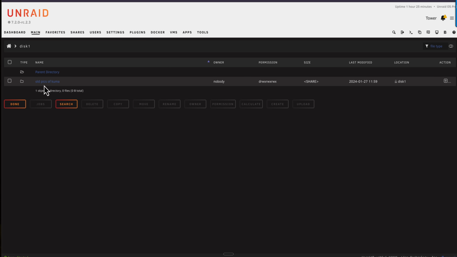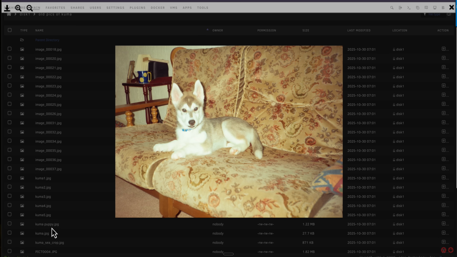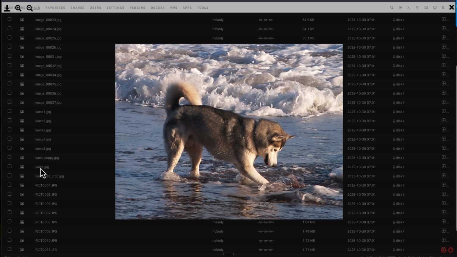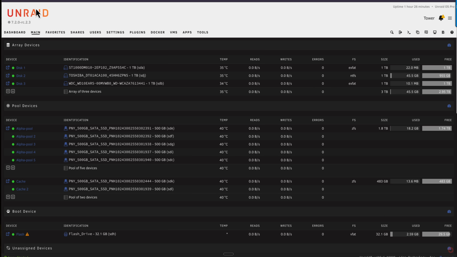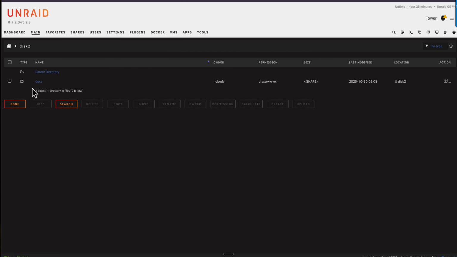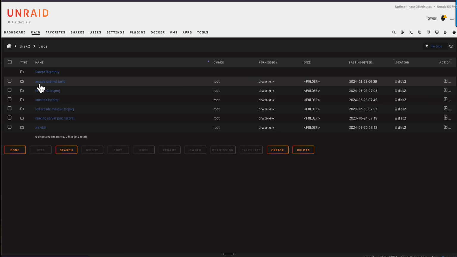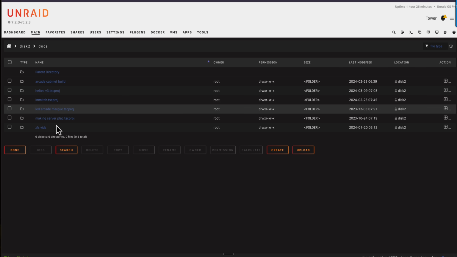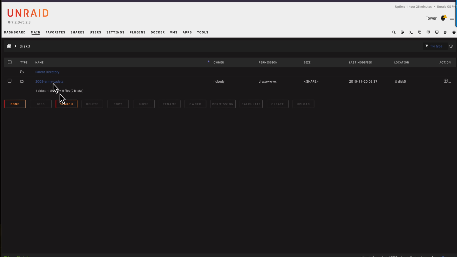Okay, so I've got this one here, old pictures of Kuma, that was my old dog. There's a picture of him as a puppy, look how cute he is, hey. And there's a picture of him when he was older. So this was my first dog that I owned myself, so I wouldn't want to lose those pictures. So really nice to be able to back up them with parity. So on this drive, the NTFS, I've got some things from one of my Windows machines. And the final drive here, there's some old pictures from 2005.